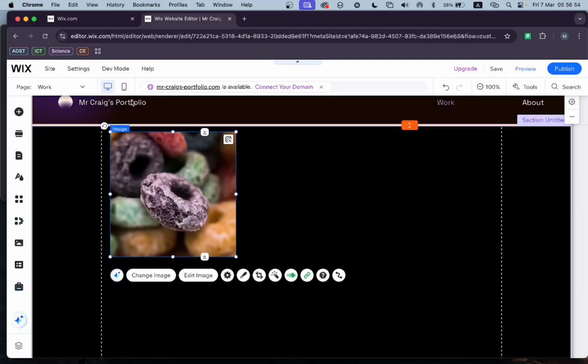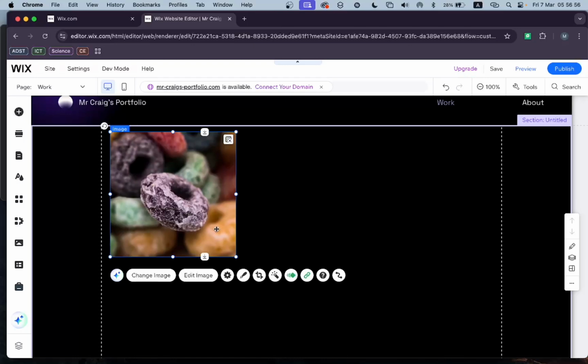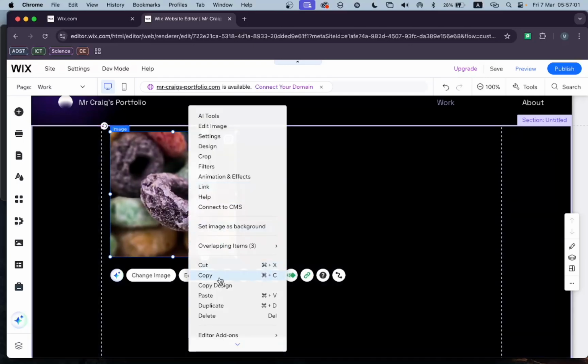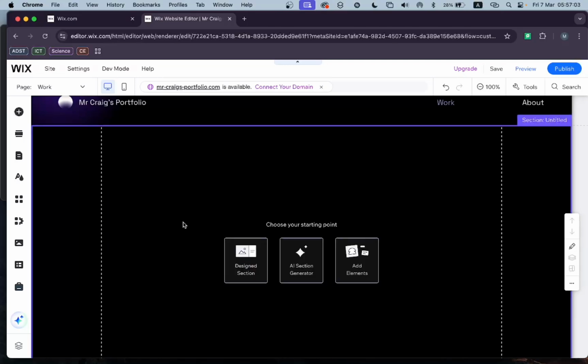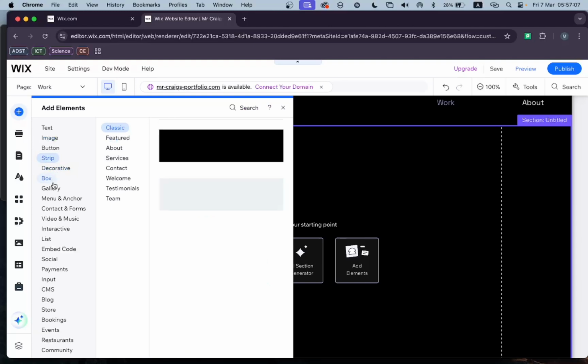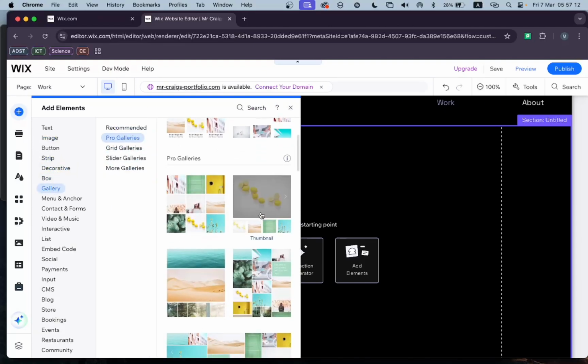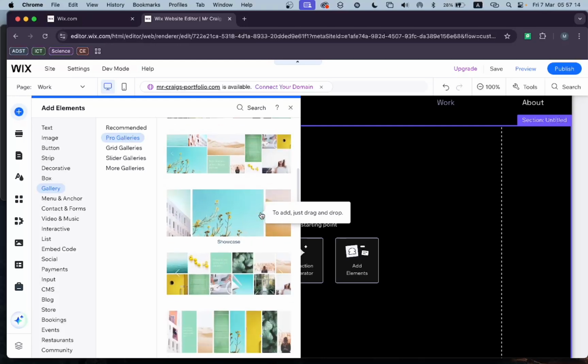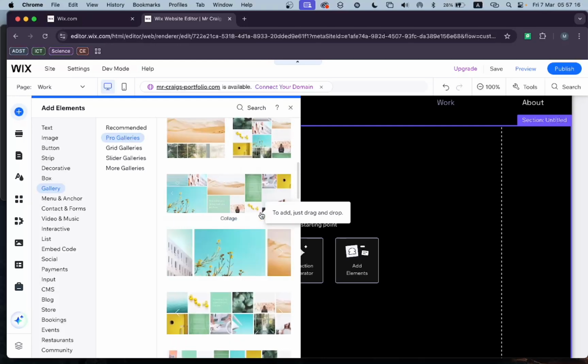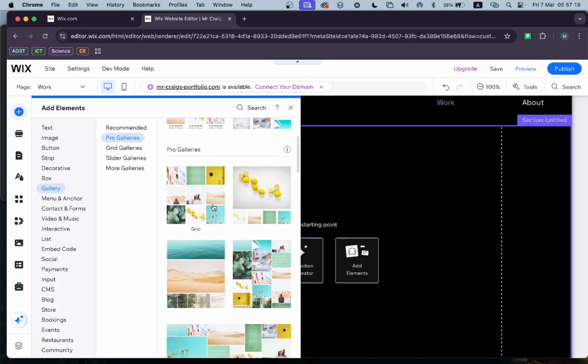In my case, I have quite a bit more than that, so I'm going to do the other method, which I'll show you here. So I'm going to delete this, and we're going to add a different element. And the element we want to add is a pro gallery down here. I think the one I want is this basic grid, although the masonry one might be good too. But I'm going to go for the basic grid.